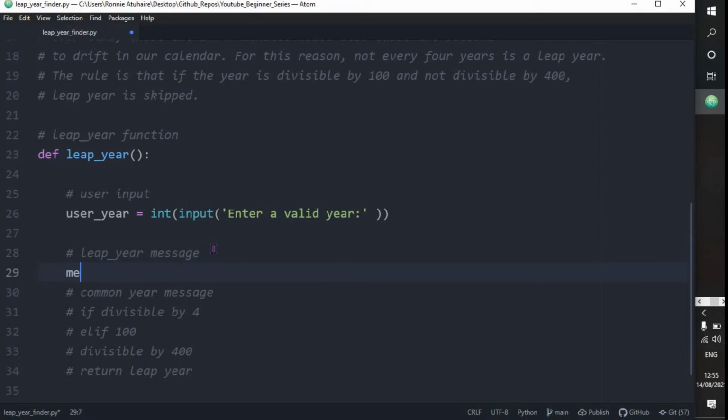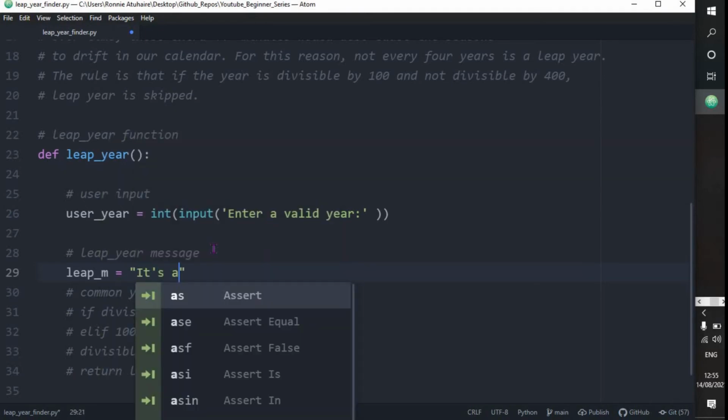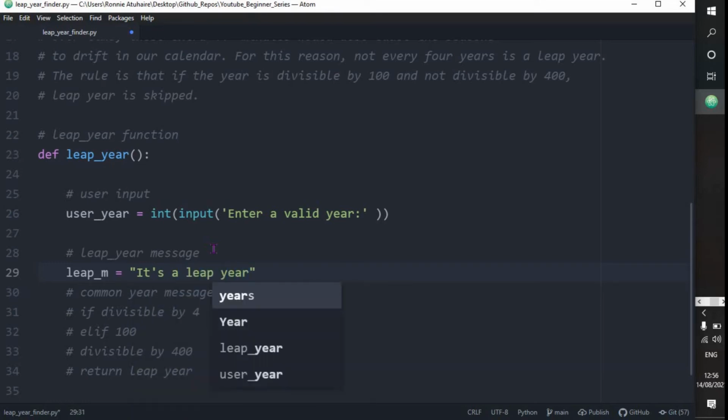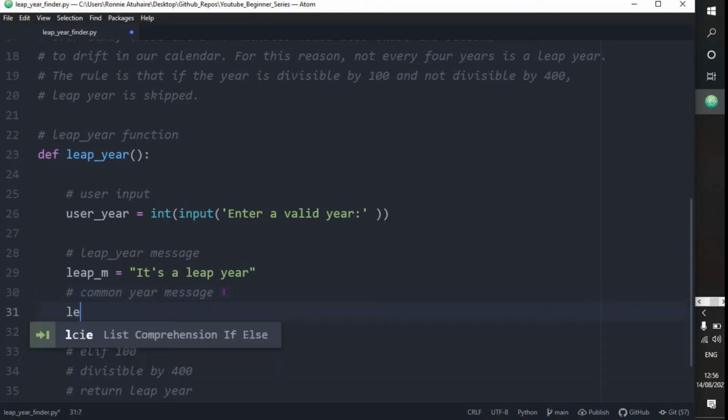So leap year message, let's call it leap m. We shall say it's a leap year. Then common year message, call this common. It's common year.